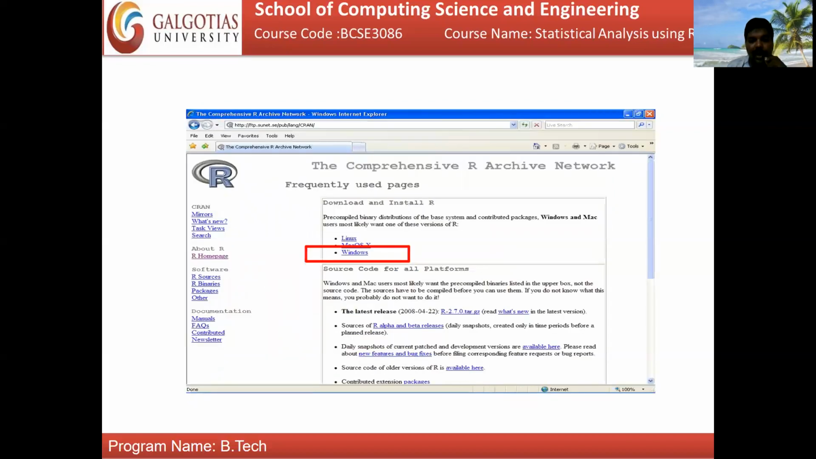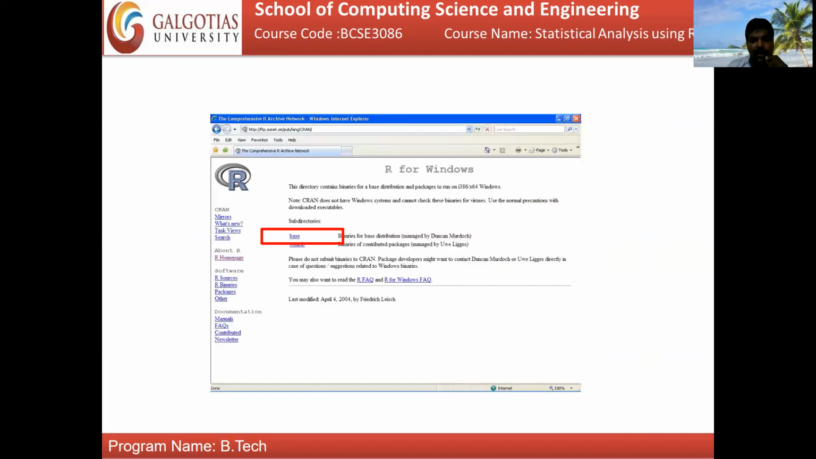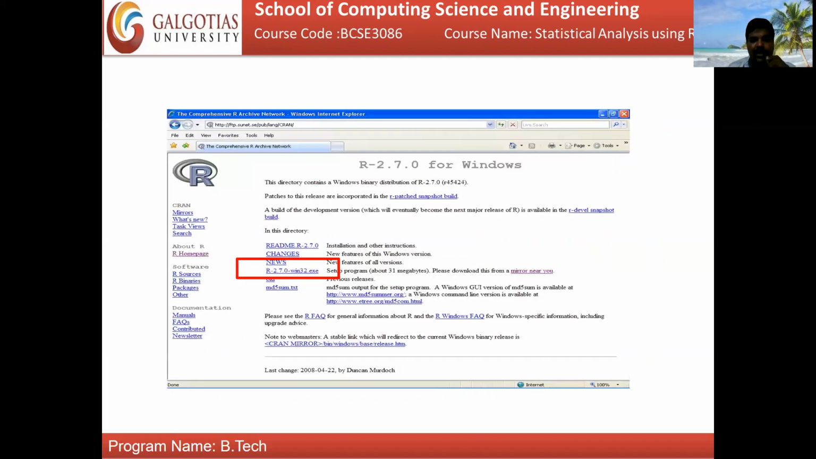Okay, so I'm using the Windows version. If you use the Windows version, you can do the same. Otherwise, for Linux or Mac OS, you can try the same. Next, there is something important. I already told you there are two versions, that is the base version and the contributed version. Once you select the base version, it distributes the base part. So I select base. Next, there is the R version. Right now I am using R 2.7.0 for Windows. Once you select this, you get the exe file for R programming.